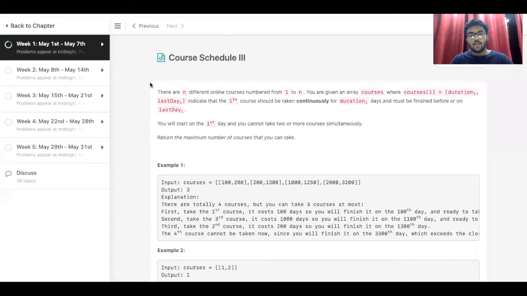Hi guys, so today we'll be solving this problem called Course Schedule 3. It's the second day of the May LeetCode challenge. Let's solve it. There are n different online courses numbered from 1 to n.